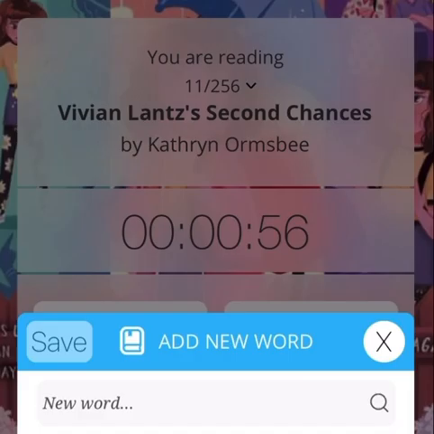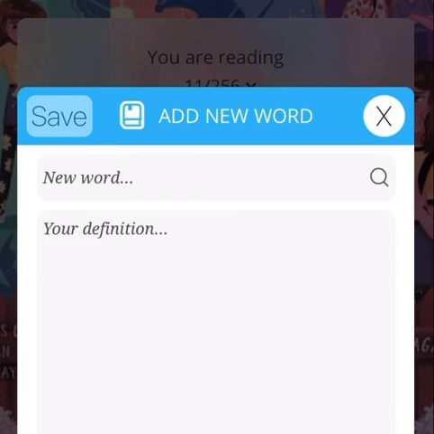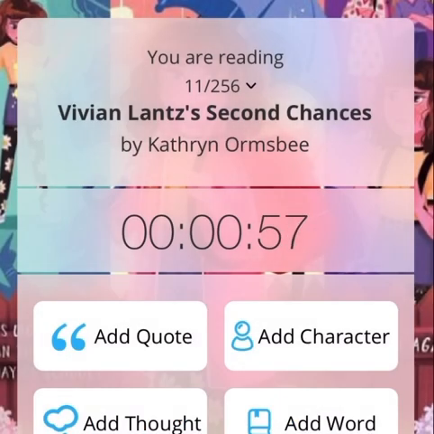You can also add a word, and that means if you encounter a word that you've never heard before in the book, you can add what it means here. Then you have a dictionary of all the words you have learned through reading, which is very interesting. And now let's end this timer.